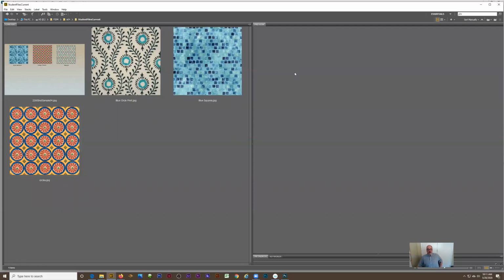Okay, here we go. So now let's talk about editing fabric and patterns so that they can be seamless, right? So I'm going to select all three of these. These are the three that you're going to use for your homework.